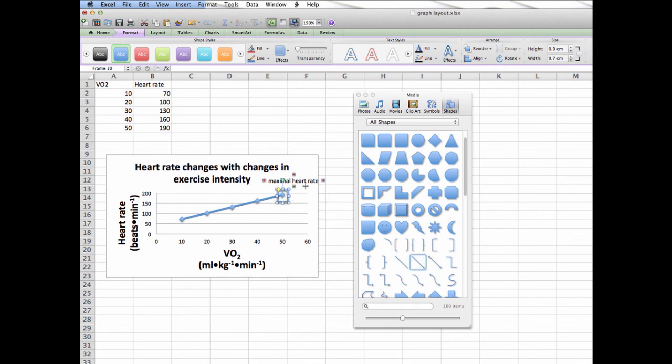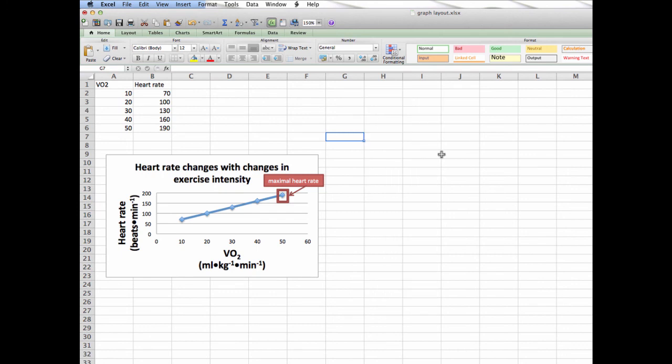I can change the color by clicking on the appropriate object and selecting the color I want. In class, I'll show you how to do this on a PC version. That's it. We have our chart done. In another video, I'll show you how to do a bar graph.